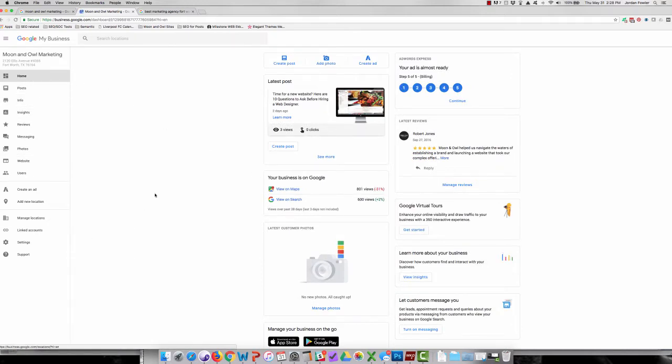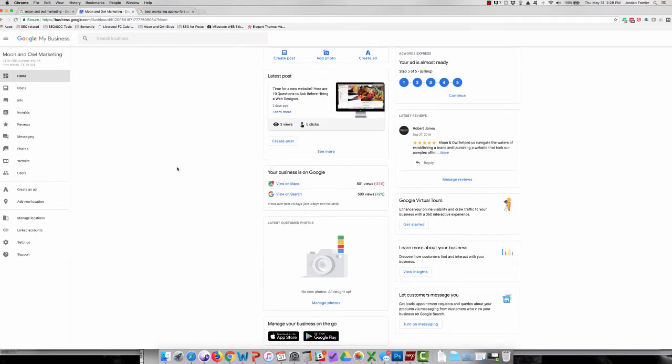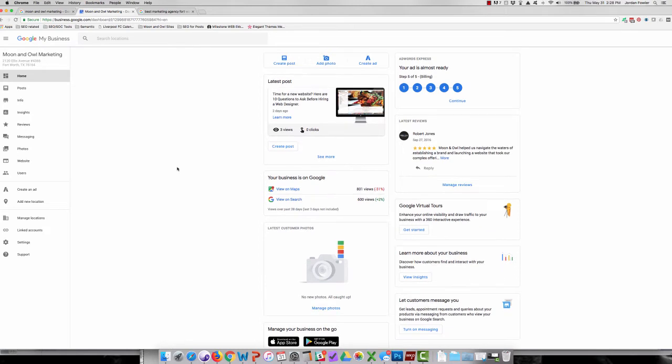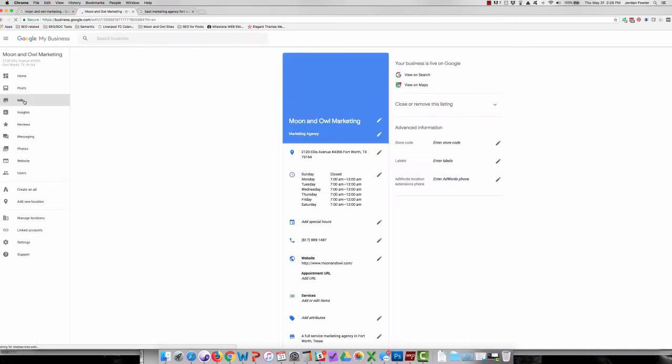So this is what the dashboard looks like. So let's talk about some ways that you can optimize your page. And let's just start with the simple info page because a lot of people make mistakes here or they don't leverage this to their full ability. So you can see it allows you to put your name in, but it also allows you to put in a category, and those are pre-selected categories. So you'll want to find the category that's closest to what you do. This is important for search ranking.